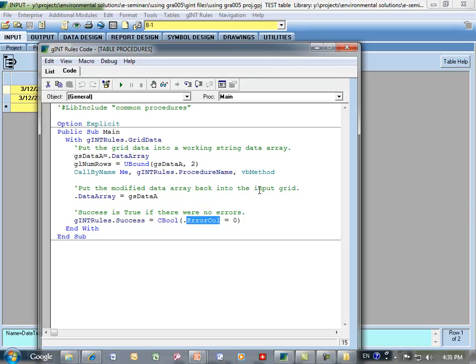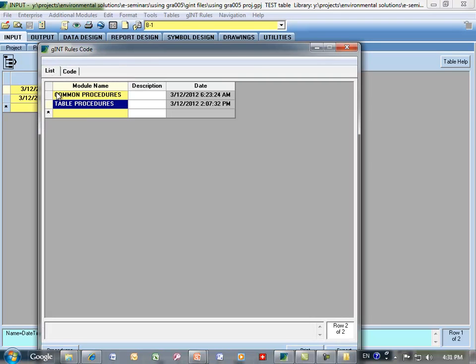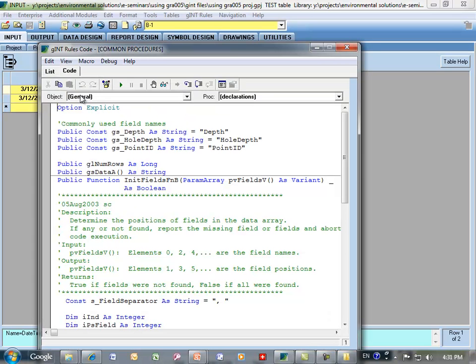So this is your base. If you're starting Git rules from scratch, you have no Git rules, we recommend, we could have put this all into one module, but we'll put it into two. We think it's good practice. We know it's good practice. But what you call those procedures is up to you.